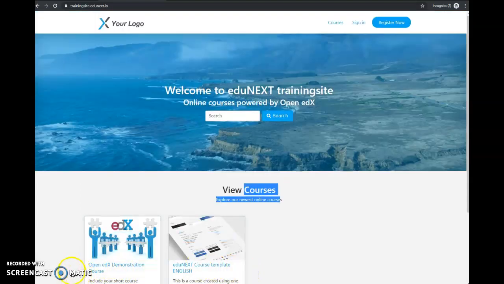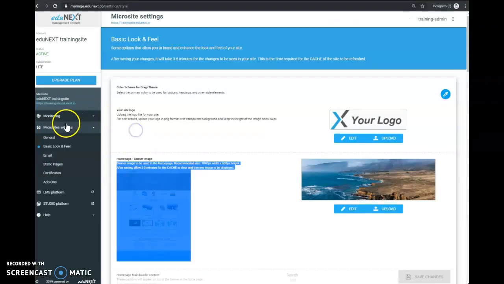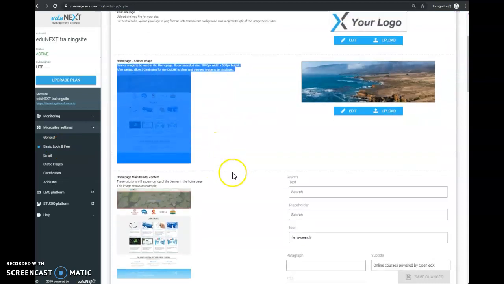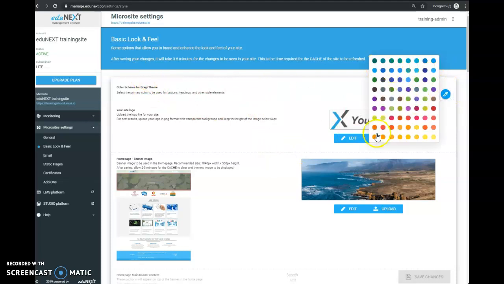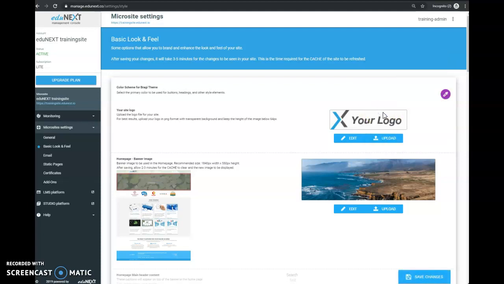So let's dive in. Let's go to the management console. So we're going to look for this section that says settings and then basic look and feel, and in here we'll be able to change most of those basic properties. This section is available for light subscriptions, so anyone can simply join here. And if we take the order, the first thing we can select out of this color palette is the main color of our site. Let's go with this purple.